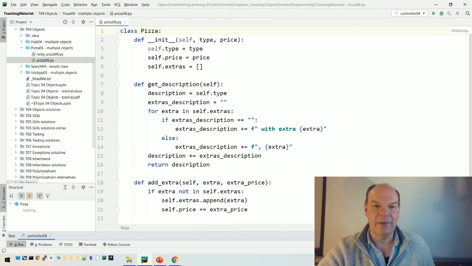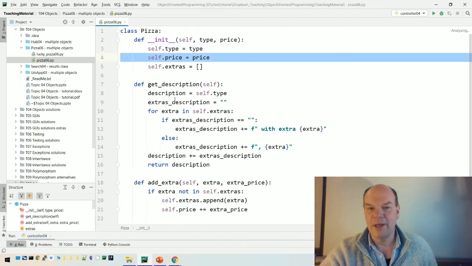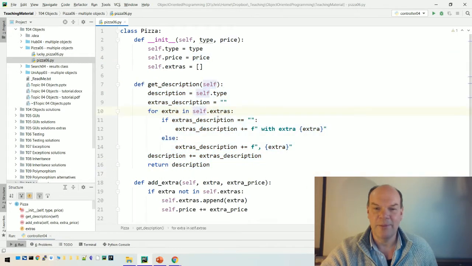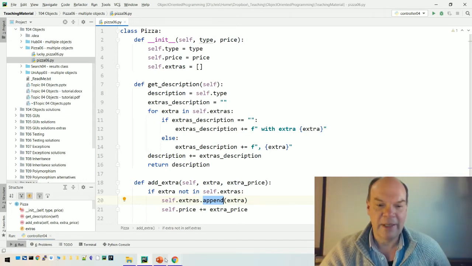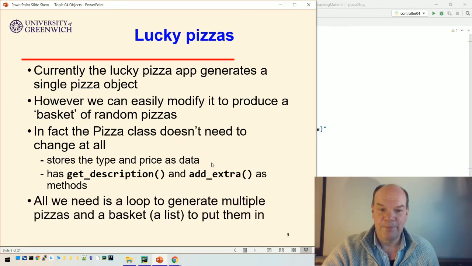If you see there, it's got the init method where we save the type and the price. It's got a get description which creates the description by looping through all the extras and adding them on to the end. And it's got a method for adding an extra into the pizza, which, if it's not already on the pizza, will append that topping onto the list of extras. Okay, so let's go back here. So that's the pizza class, it doesn't need to change at all from last week.